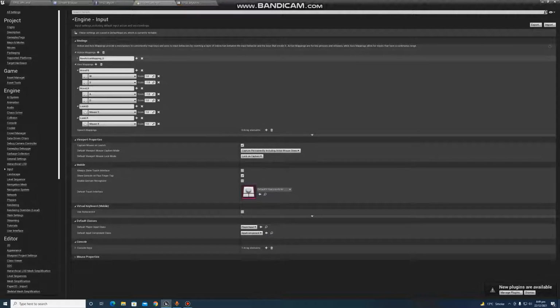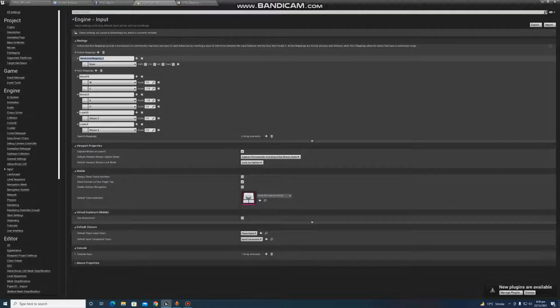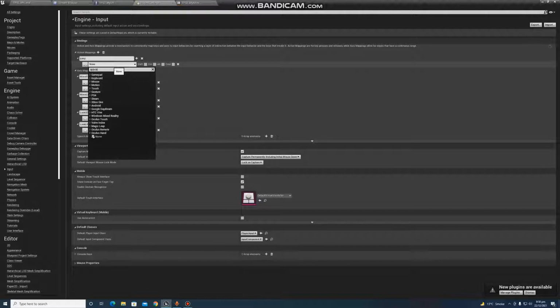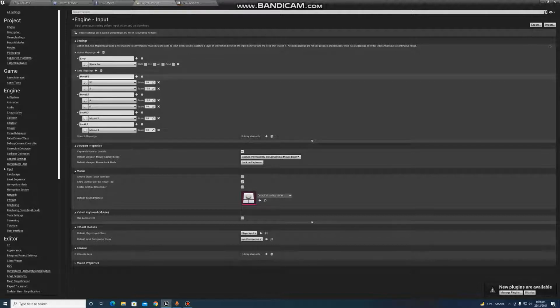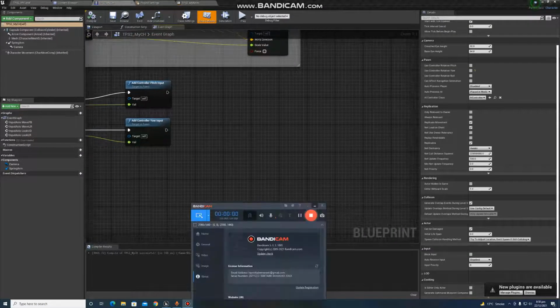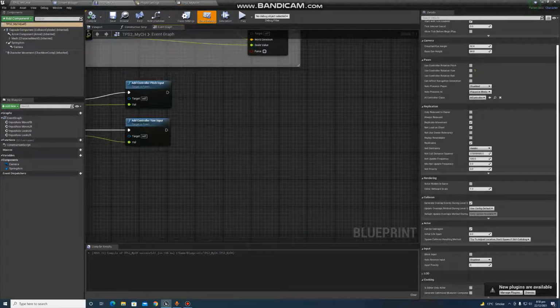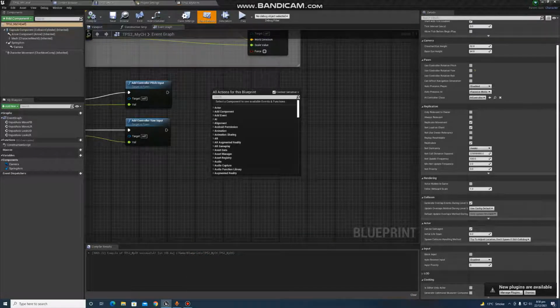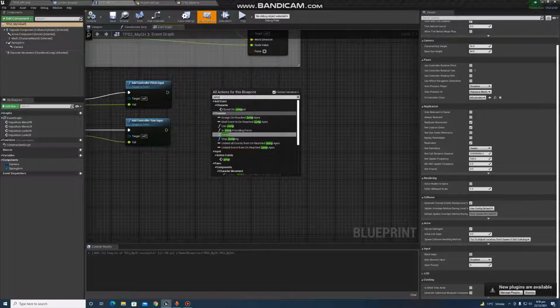Just open it up and search jump, and for that I am going to search for space bar. And now again I am going to my content browser, open up my character blueprint and search here for jump. And here you can see we have an action input event called jump.